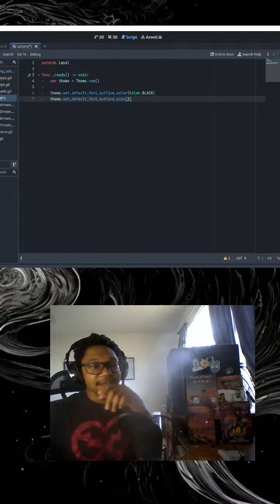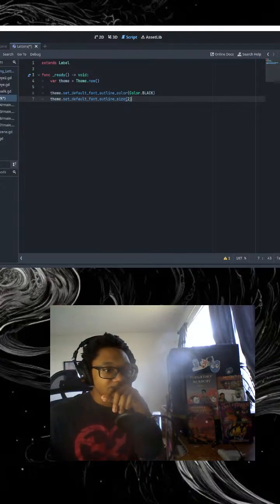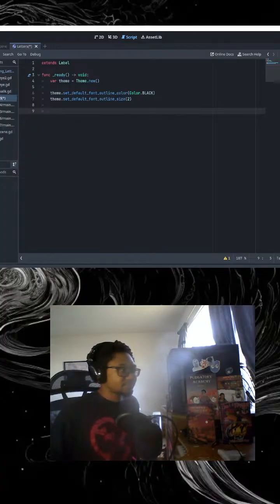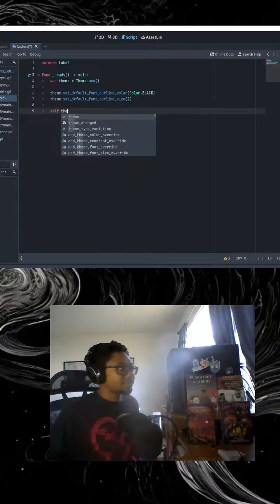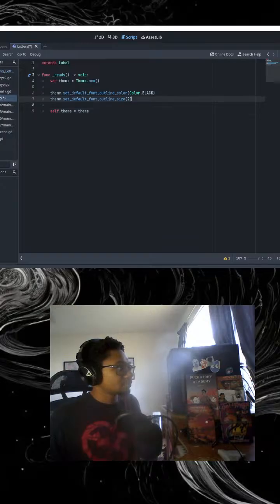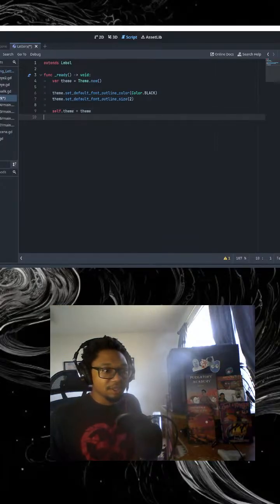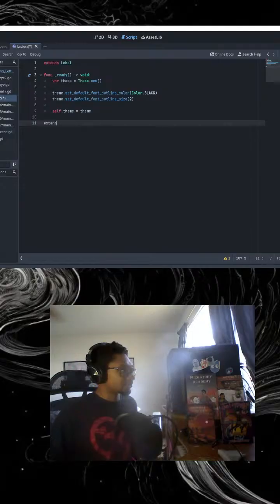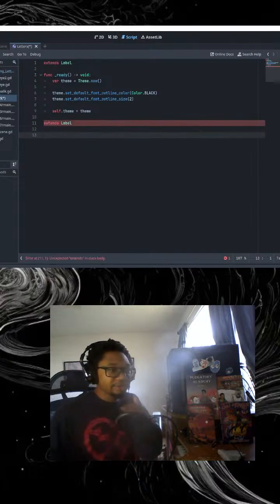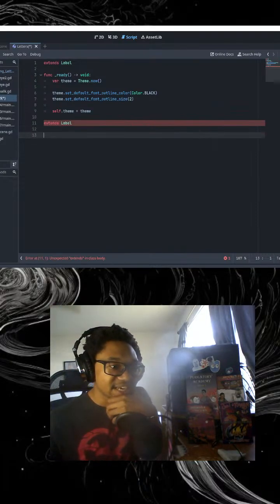Okay, I guess that's a thing that I can actually do, huh? So that's the outline size, self, theme equals theme. That seems like something I can do. Extends label. Wait, why are there two ready? Okay, that's the second method.